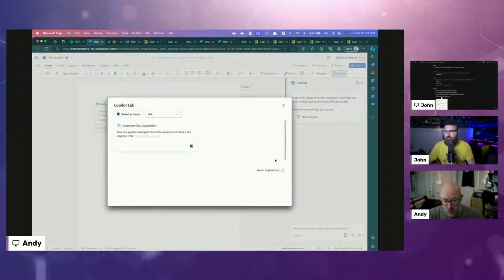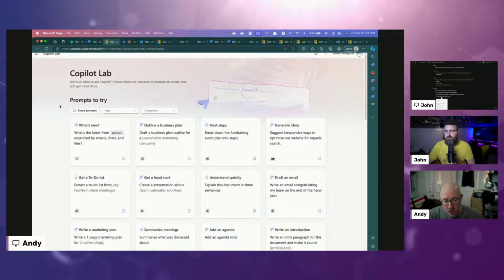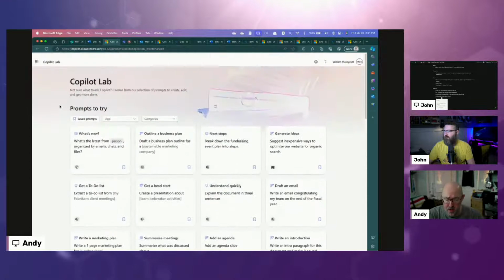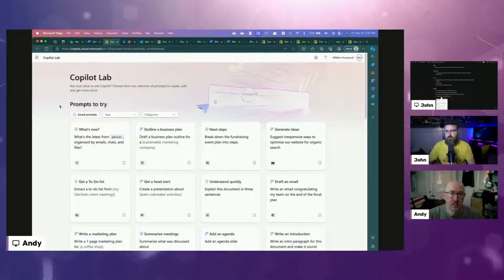Copilot Labs is the website that you can actually go and visit. When you open that up, it'll open in a new tab in your web browser, and then you can see a plethora of different prompts across different experiences. So if you're not sure what to ask it, use this to get an idea and to brainstorm around the capabilities.